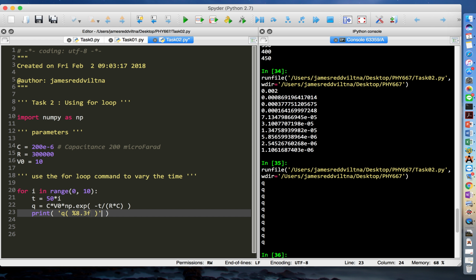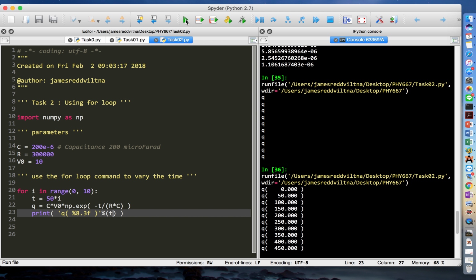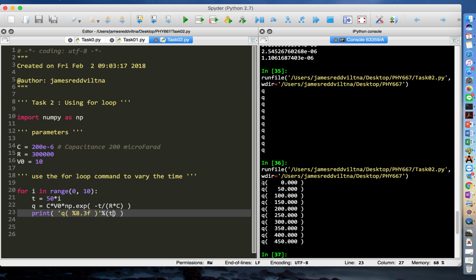So here we are printing the time. Okay, so this is what you have: Q at 0, 50, 100, 150. So this is the time. Okay, so we are printing Q as a function of time, right? This is what we say.